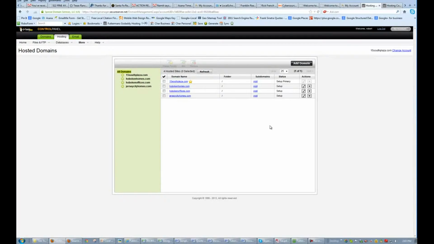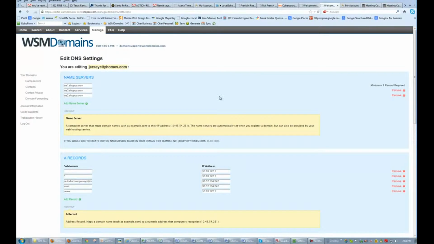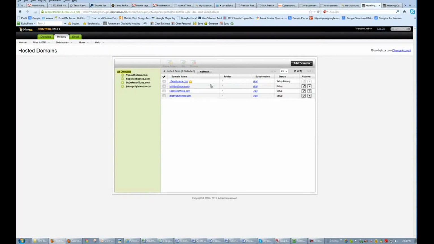So you want to do this step first, and then you're going to log into the domain name in its registrar and go to the DNS settings so you can edit them. And here's the reason why. Once you've set up the domain name, you're going to need to come over here and go to More, and then go to Hosted Domains.